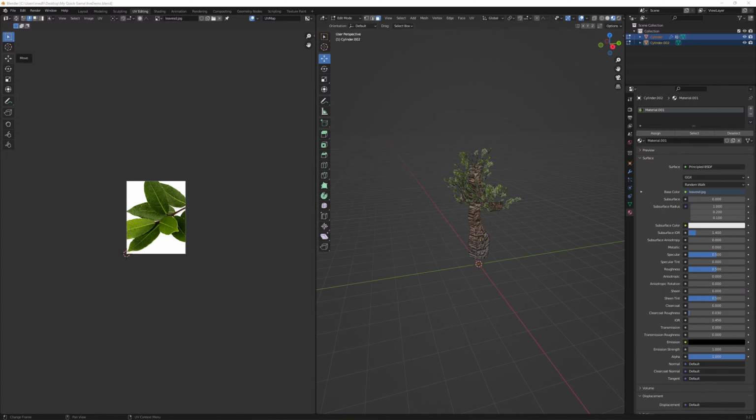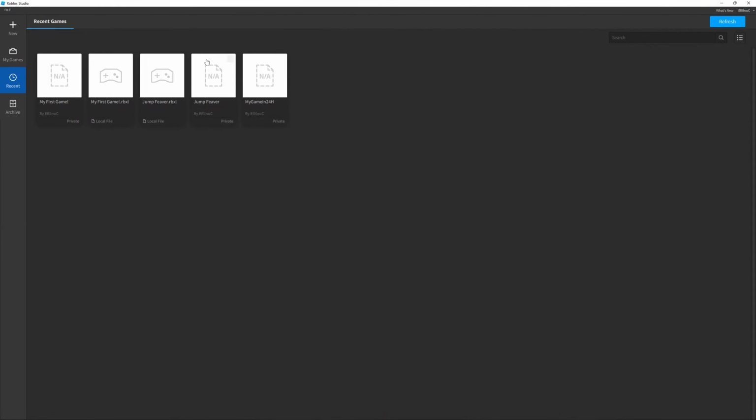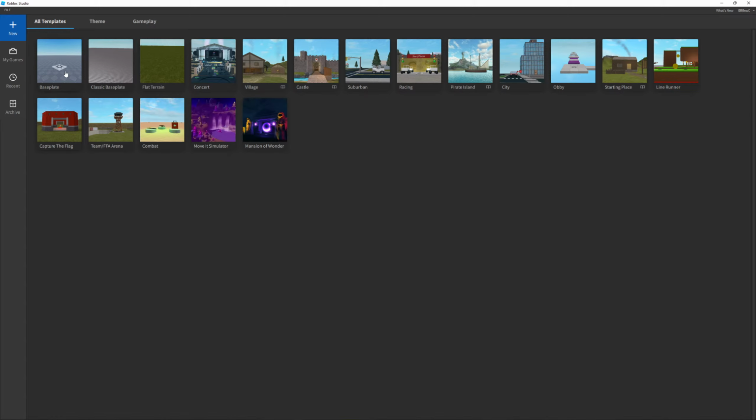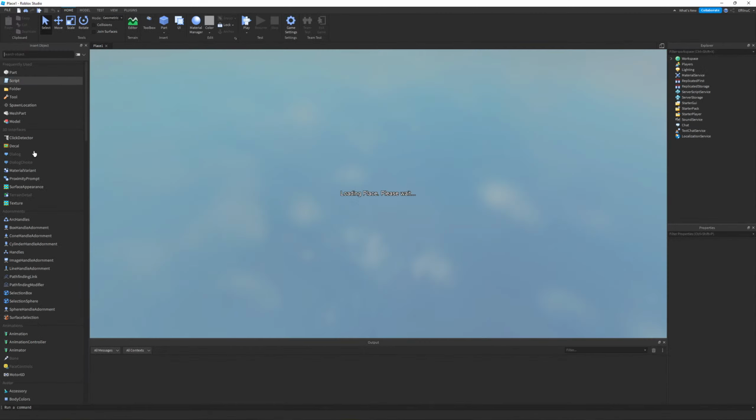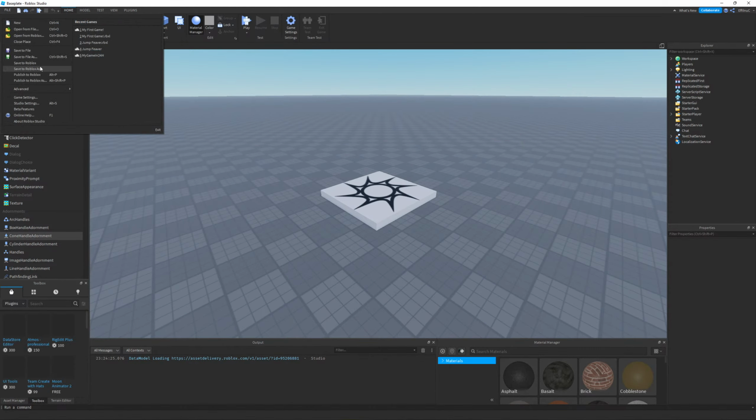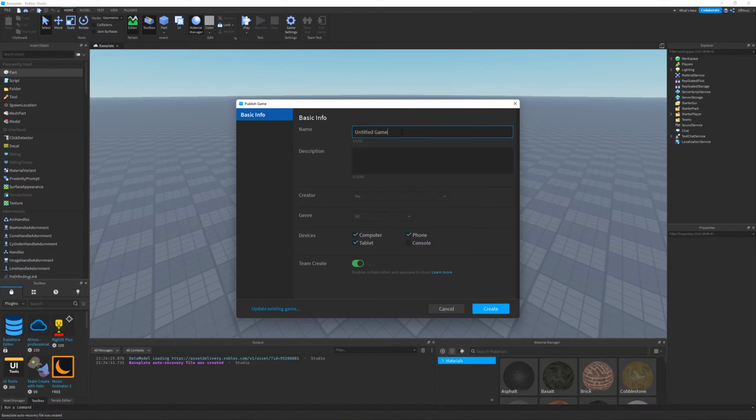So we'll load into Roblox, and we'll go ahead and do a new game. We'll do base plate. And then we'll let that load, and we're going to go to File, Publish. Publish to Roblox, and we'll just do a live demo as an example.